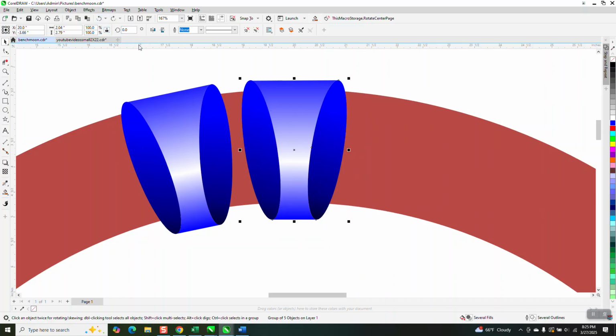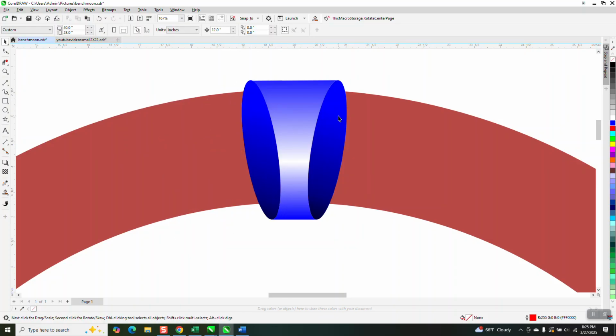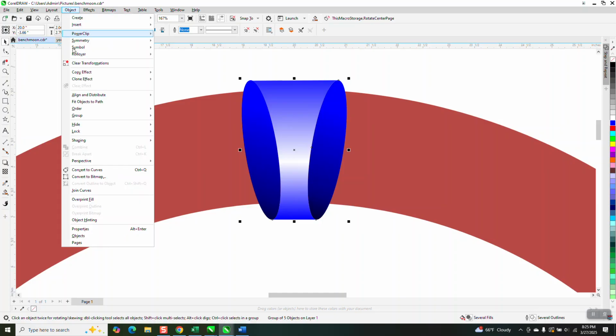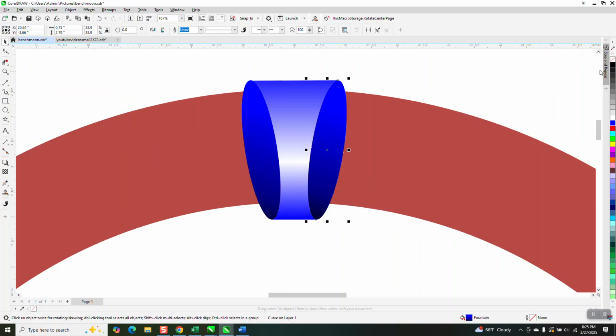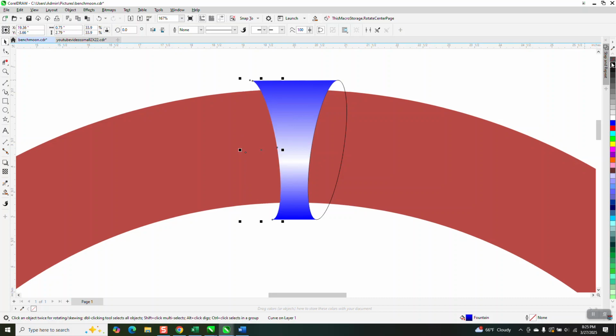So let's break this apart. I don't know why Corel would do that, but what I'm thinking, probably the easiest thing, is because we're working in the center of the page. Let's ungroup this. Let's take this one and take the fill away and add an outline. We do not need that part that's behind there.